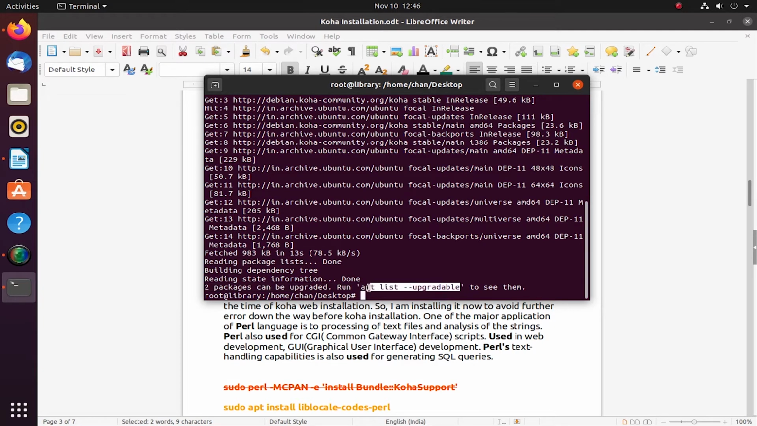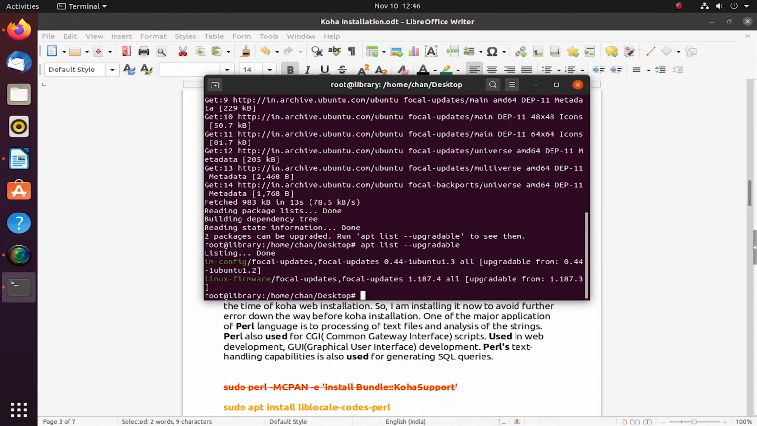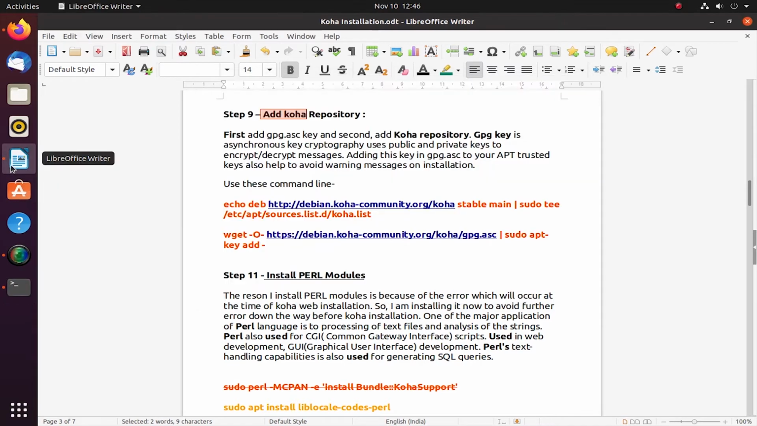apt list --upgradable. I want to see the list. What are those modules? It's the config of Ubuntu, and the second is the focal update, which is upgraded from this version to this version. This is a firmware actually. So it's up to me if I wish to upgrade. I have just used the update command, I have not upgraded yet.